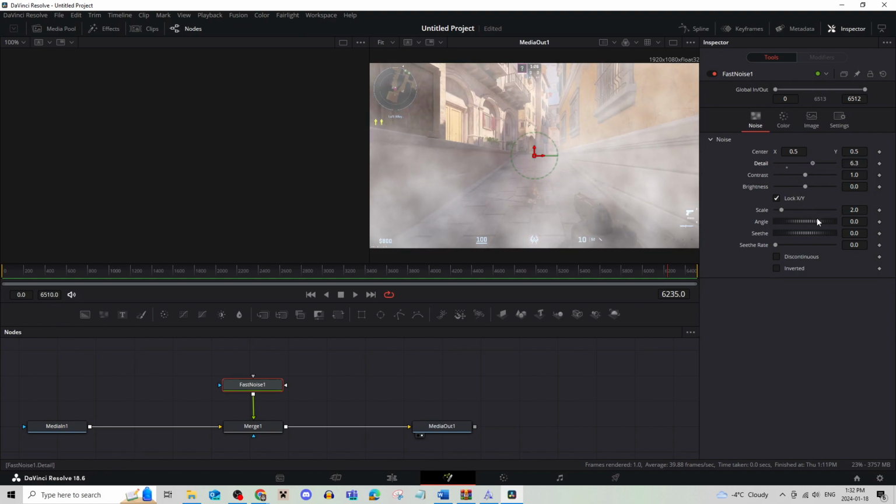As I'm going to do steam with the gun, I'm just going to keep it just like this, and you can also play around with the brightness as well and the contrast just to make it look more realistic.